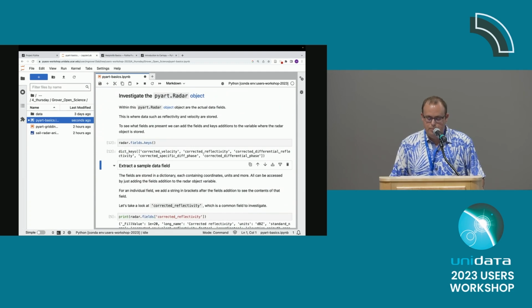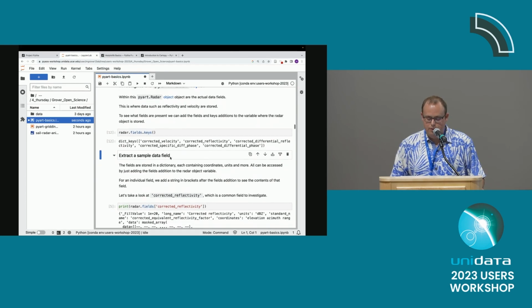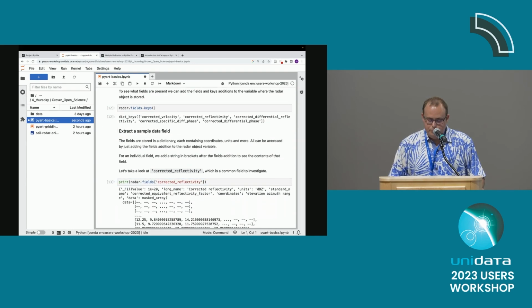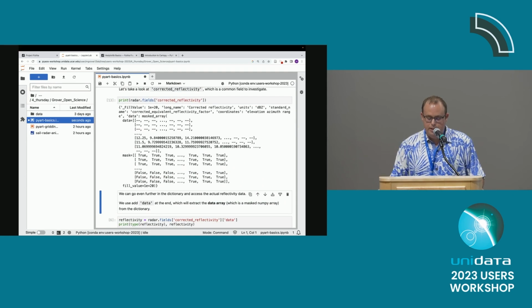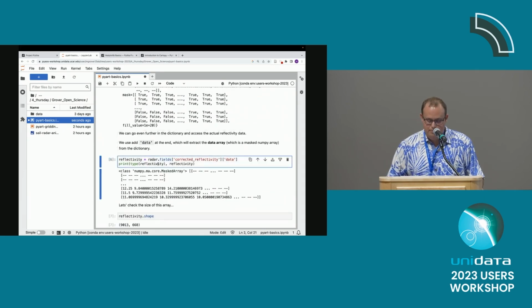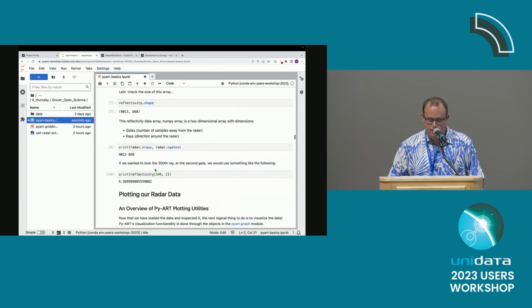You can go ahead and look at some of those different fields. So we have corrected velocity, which is towards and away from the radar. We have reflectivity, along with a bunch of other fields. From here, we can go ahead and take a look at one of these individual fields. You can see it's an array with lots of different values. You can check the shape and that sort of thing.